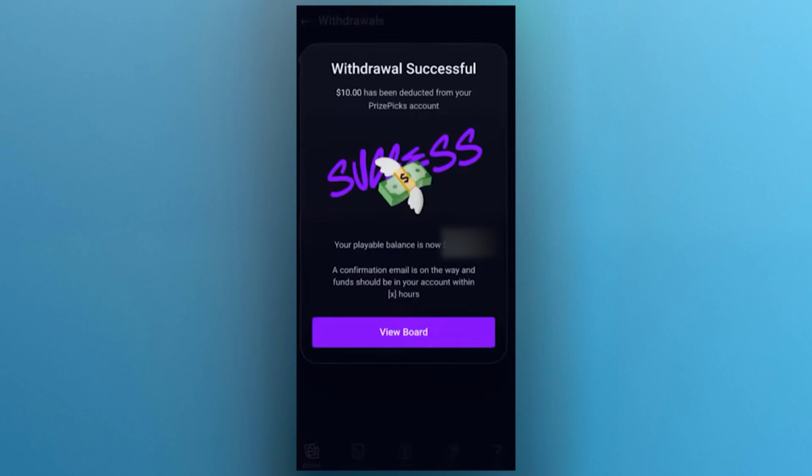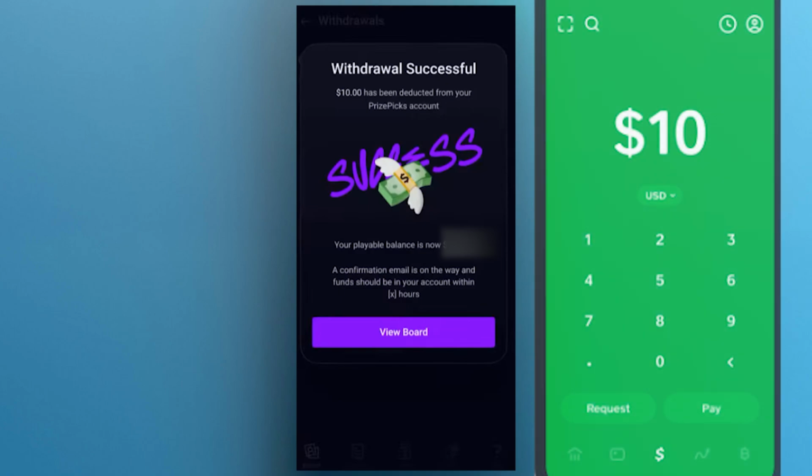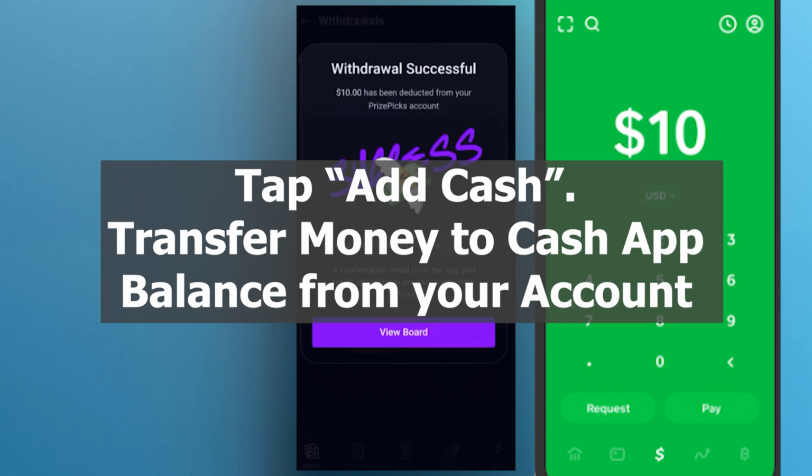So, once the money is in PayPal or your bank, simply open the Cash App on your mobile phone, then tap Add Cash and transfer the money to your Cash App balance. And that's it. Your PrizePicks winnings are now in the Cash App.